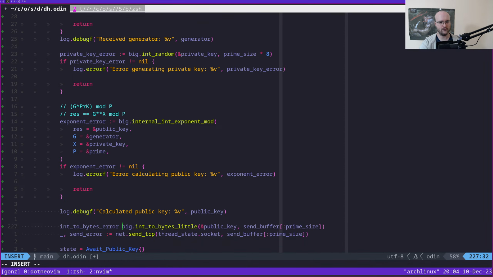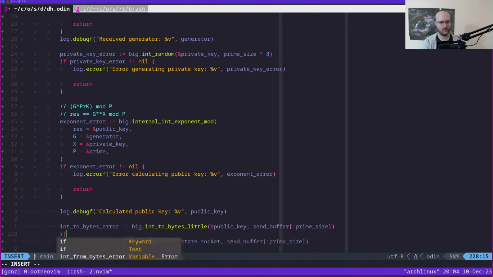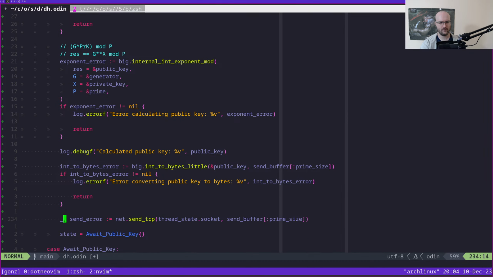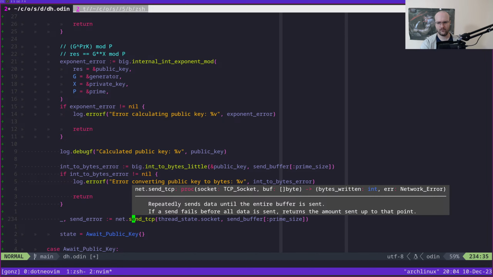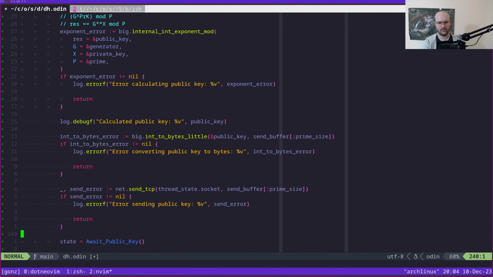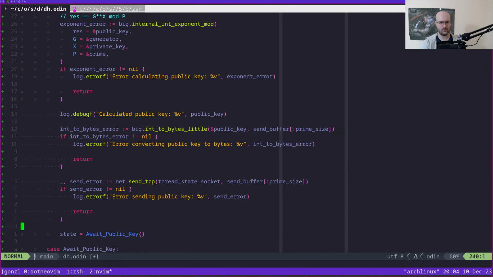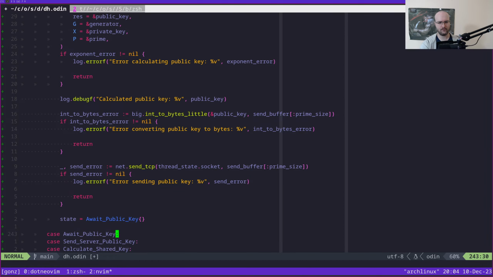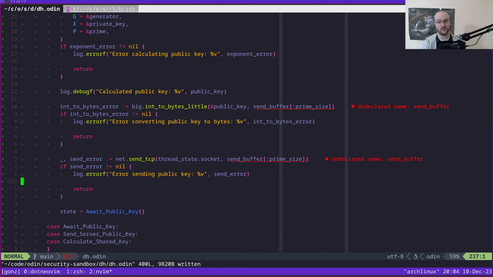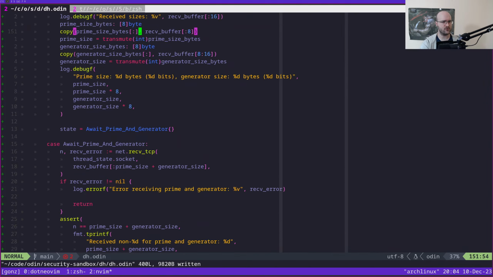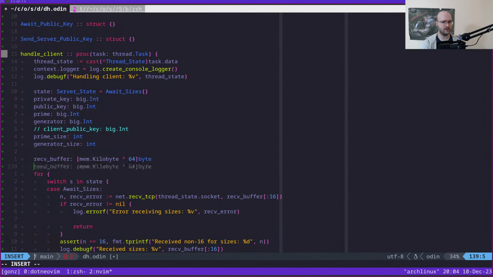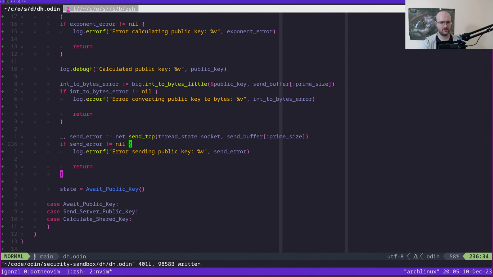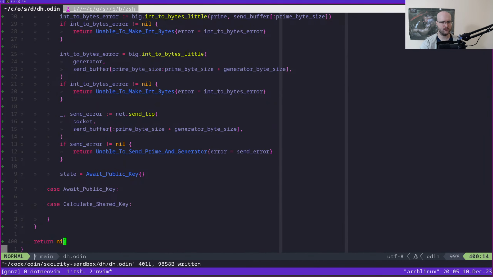Into bytes error. So now we're going to send our own public key, and then we're going to await this here, basically. That's the server side, of course, right? Send buffer. The server doesn't have a send buffer, guys. Why didn't anyone tell me this? Right. So that's all fine now.